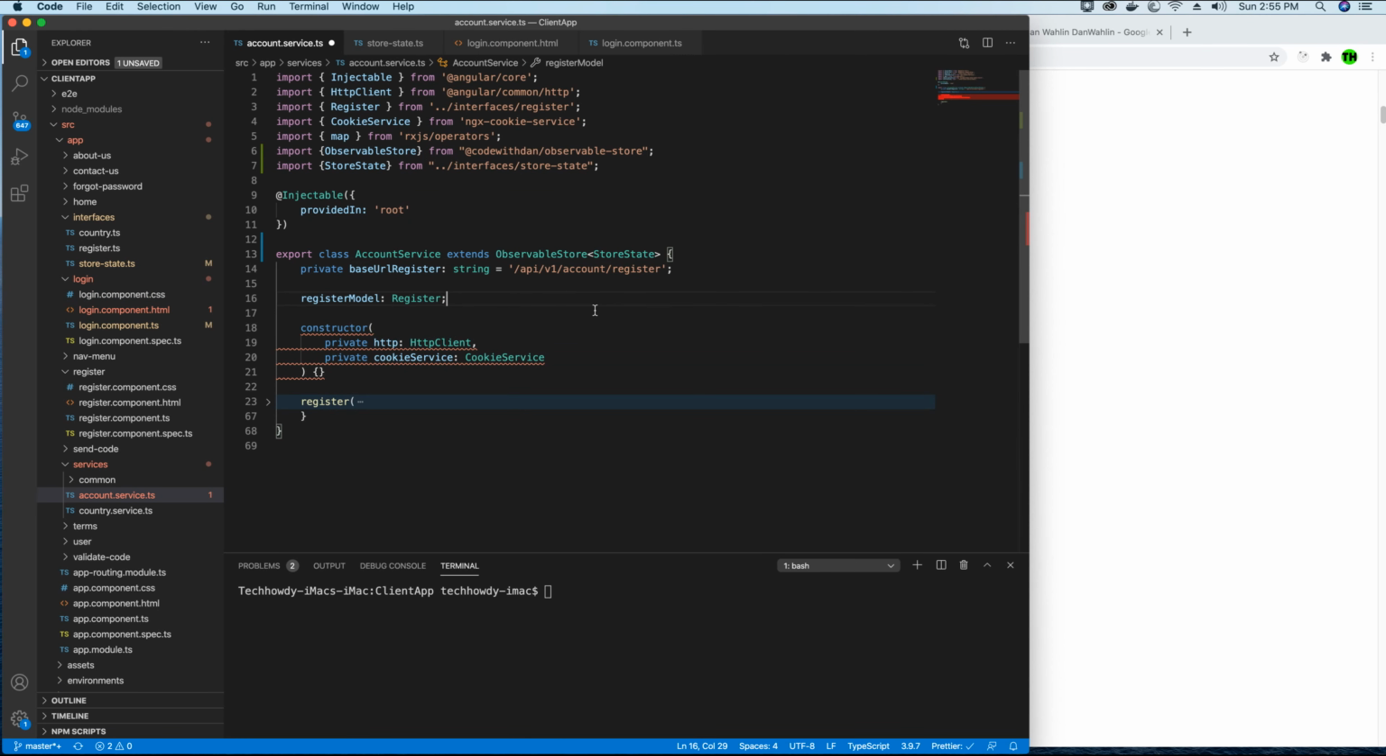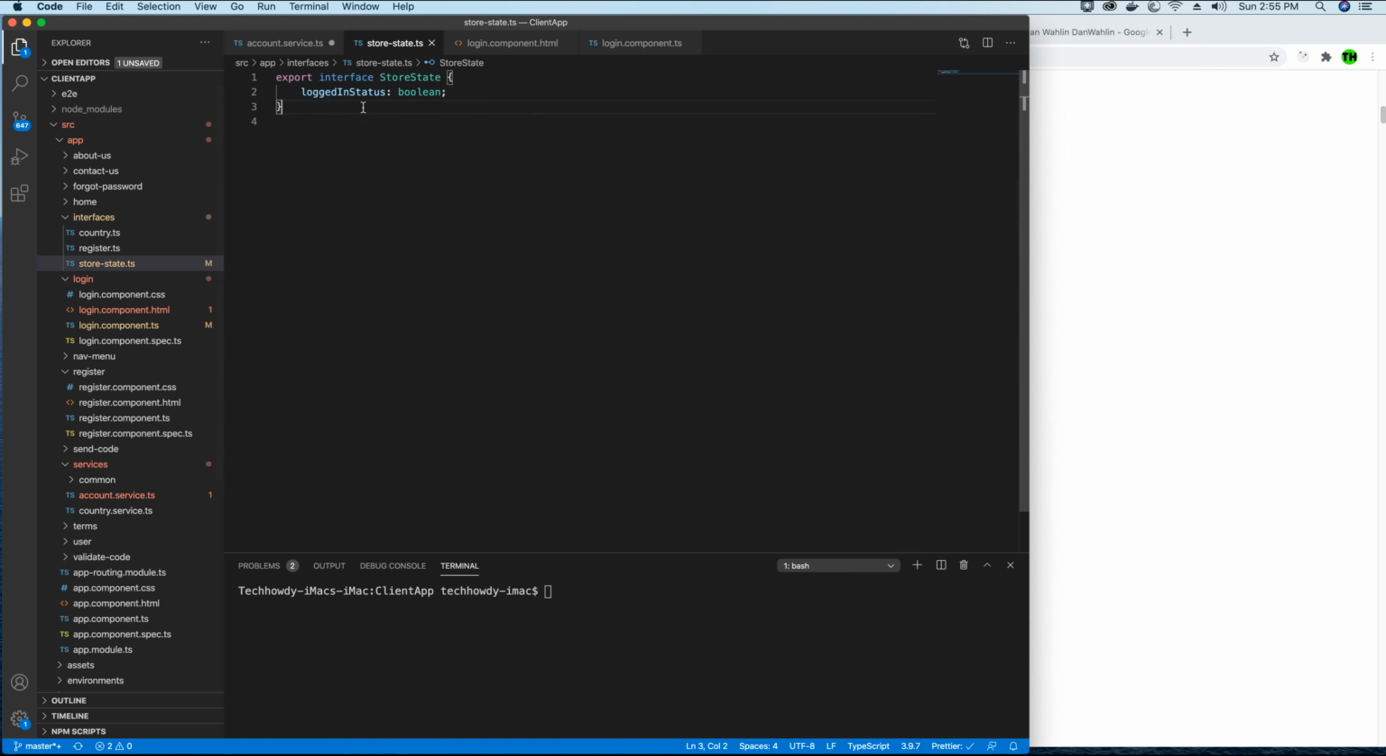So to set up our observable store, all we have to do is extend our account service, or the service that you want to use state management with, with the observable store class. We will import it from the library we just installed. Then we are going to create an interface which will have all the properties for our state management. So I have created an interface called store state, and I have added it to the interface folder. Here in the store state interface, I have added only one property, which is logged in status, of type Boolean, which will save the state as true or false for the logged in user status.